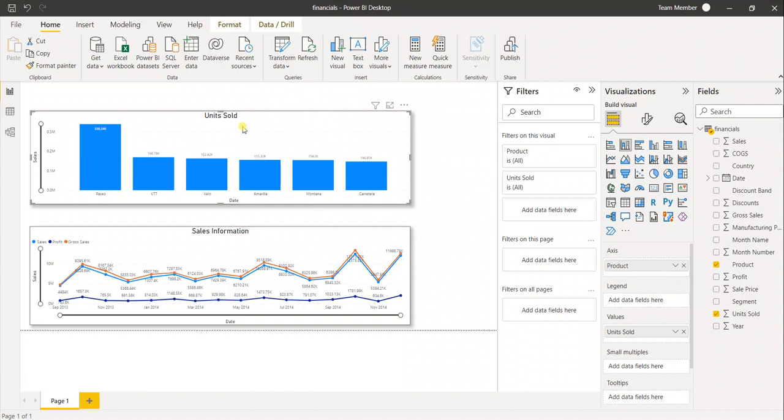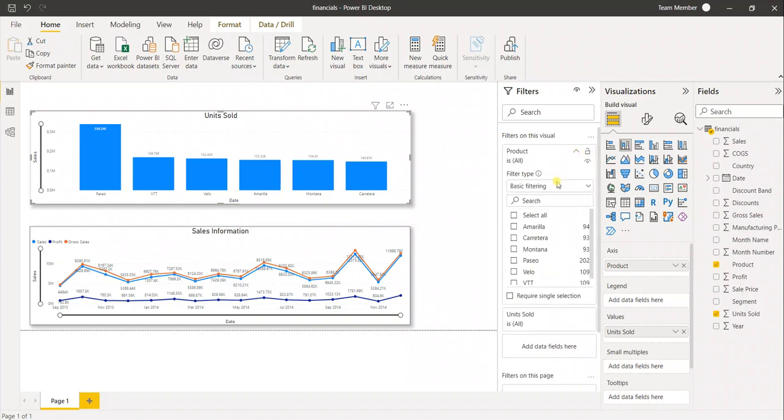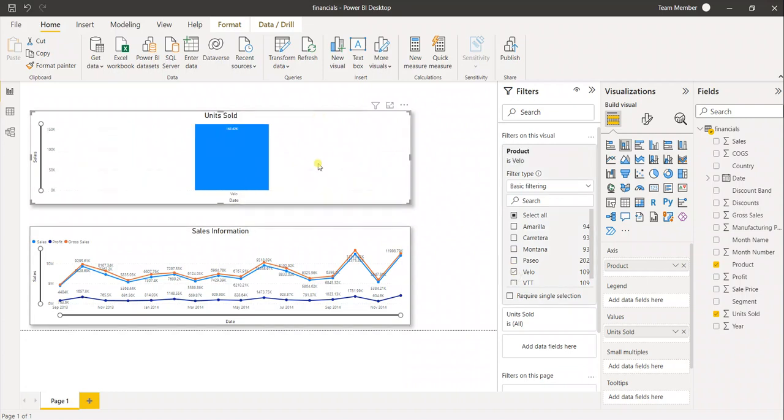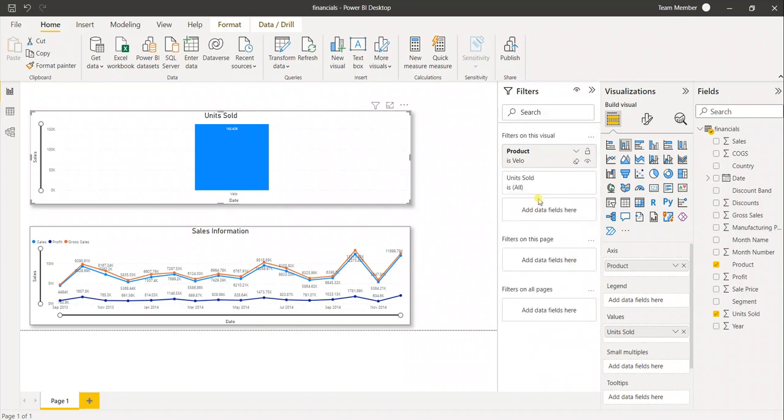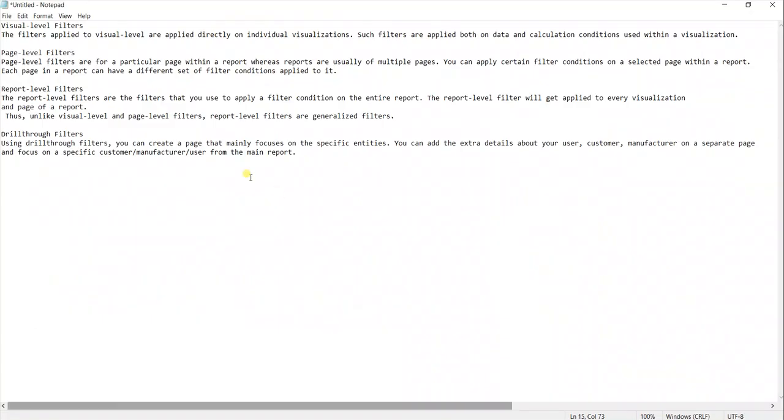Since I have added the product in the visual, it is already available in the list of filters. So filter on this visual. Here I am restricting it to a particular value, Volvo. If you see it here, it gets applied to the visual, but it is not affecting the other visual. So this is the visual level filtering. If you want to do filtering only on a particular visual, in that case you need to use the visual level filter.